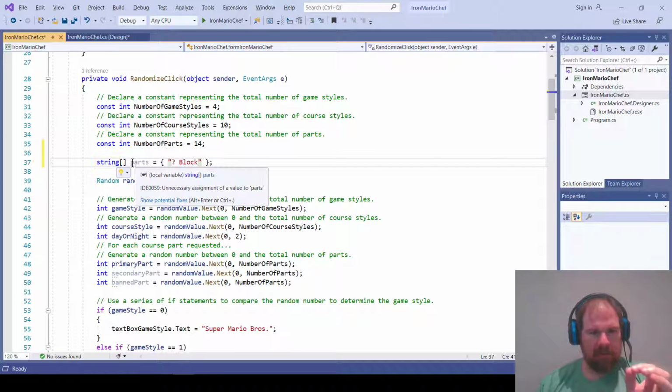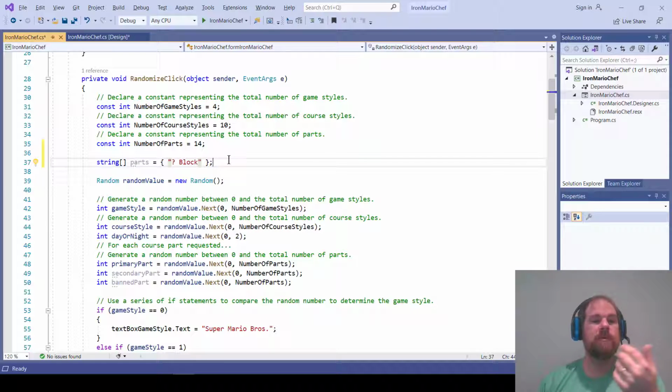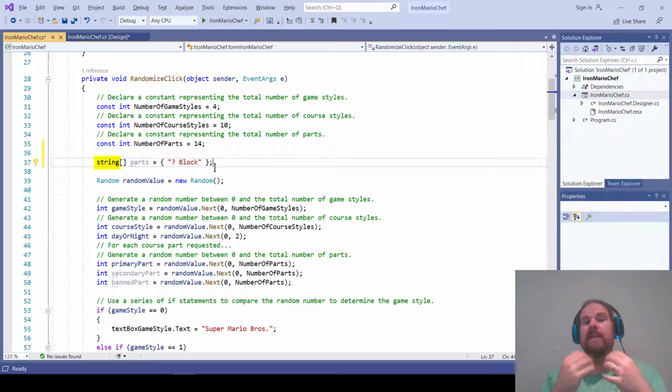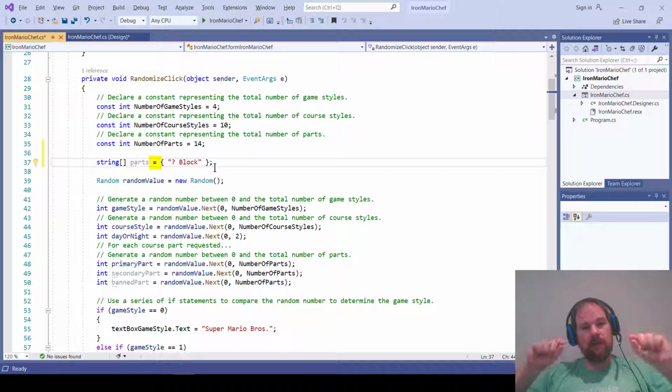My only recommendation is the unnecessary assignment of a value to part. That's because it's not used yet. But this is a valid array declaration. The square brackets say, treat this as an array. String says the data type of the entire array is string. The name is parts, and it's being assigned the value of whatever's in the curly braces become the elements, and the number of elements. And the number of elements in an array is immutable.